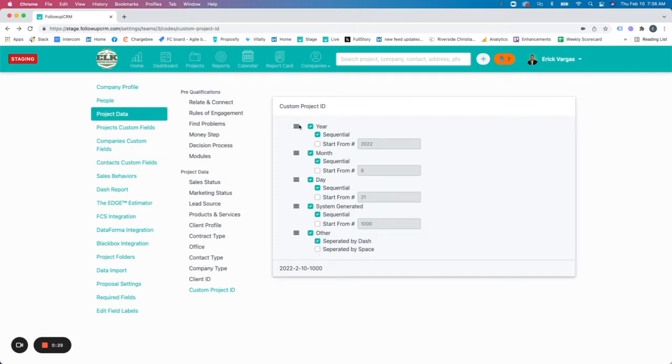Let's say you want to start off with the year 2022. You can say sequential, or you can start from another number, 2021. But we're just going to do sequential. And let's say we only want 2022, and then we want a system generated number starting from 001, and separated by a space or a dash, or nothing at all. So we're going to do separated by a dash. So we're going to say, I want to start this from 0.